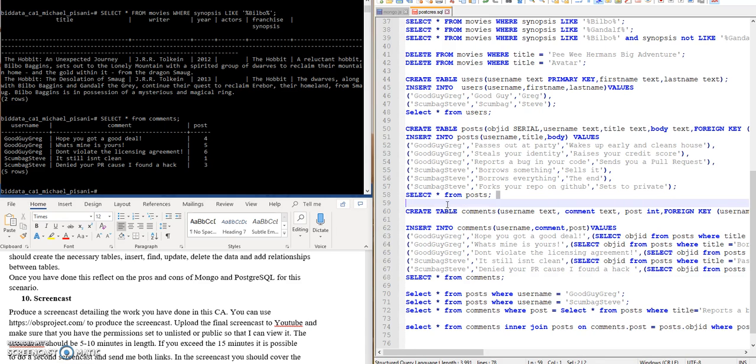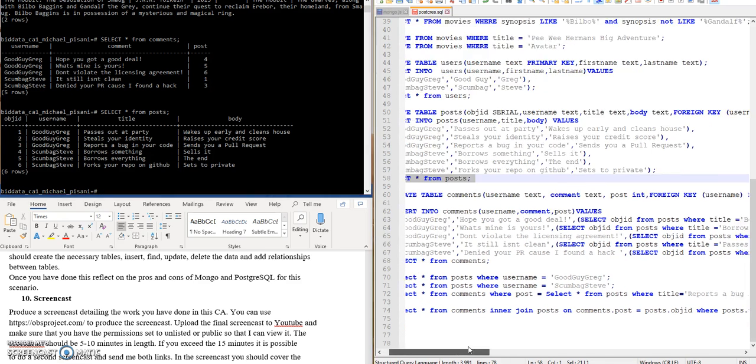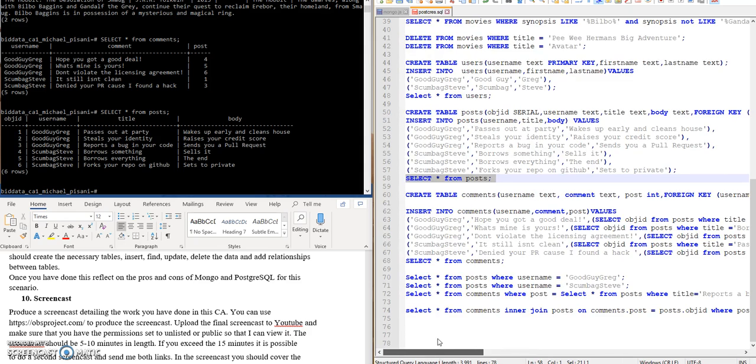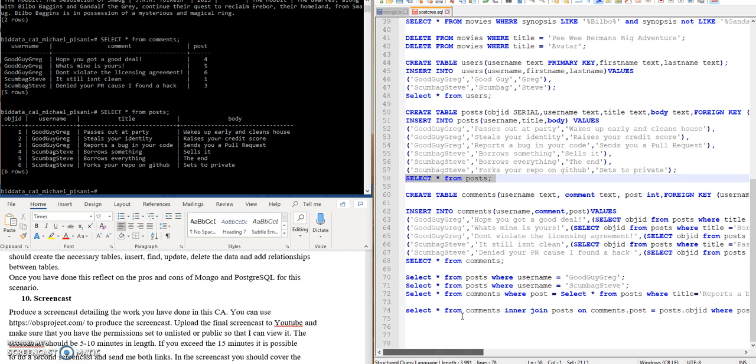So if I do select all from posts, you can have a look. And you can see that I used an auto increment, which is SERIAL in Postgres, to do this. So this is getting all the IDs from this. And then the only other main thing was this one here.